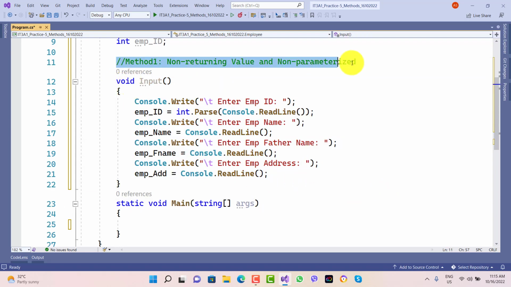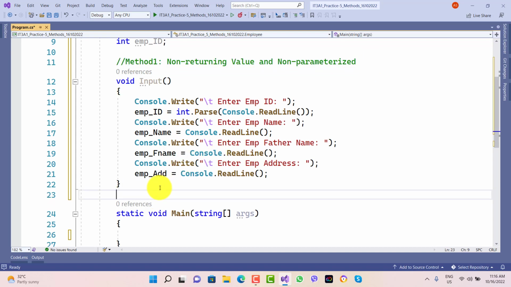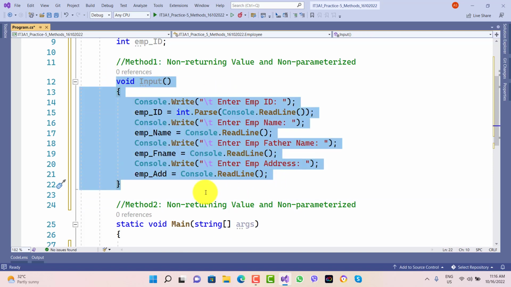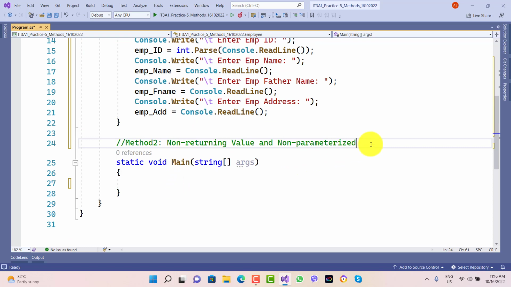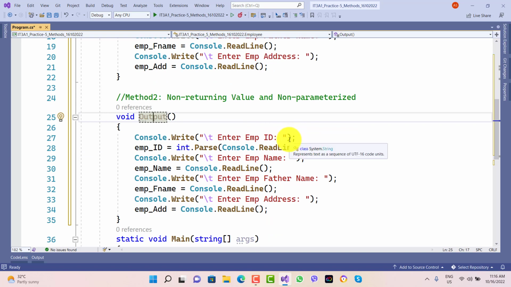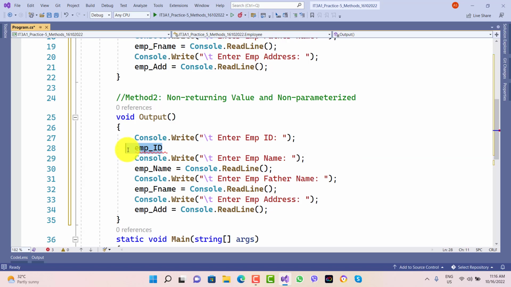Now we take one more method for output. So this method we will take, copy here and paste here. Okay, we will take output. In this method definitely we need Console.WriteLine statements only, because this is output.